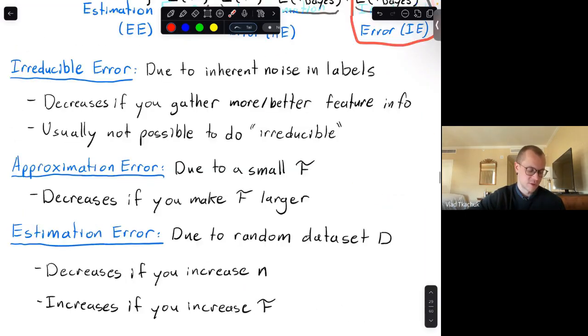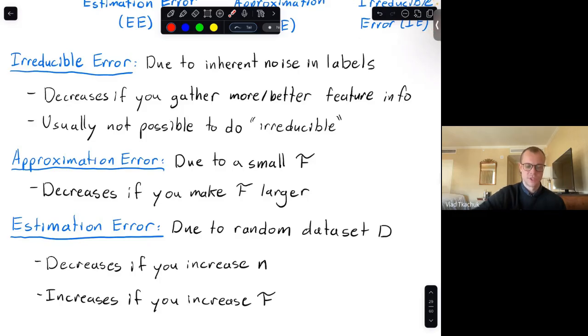The takeaway here is the following insights. The irreducible error is due to the inherent noise in the labels. So even if you knew everything about your problem, the best you can do at predicting new data is still going to have some error, which is this irreducible error. And the only way to really decrease this is if you gather more informative or better features. Usually this is not possible, because you should think of this as you've already been given a data set, and so that's why it's called the irreducible error.